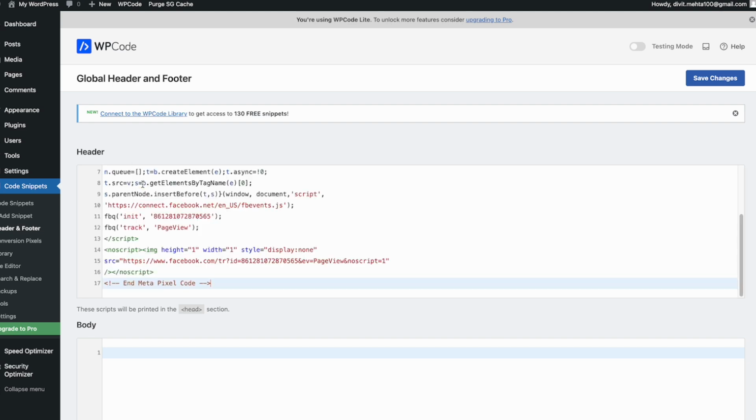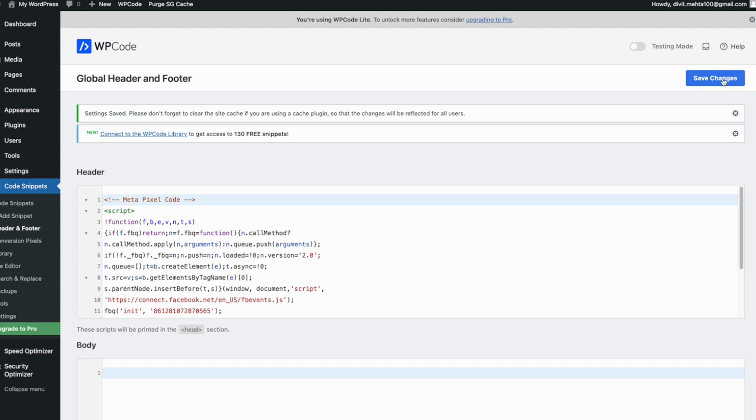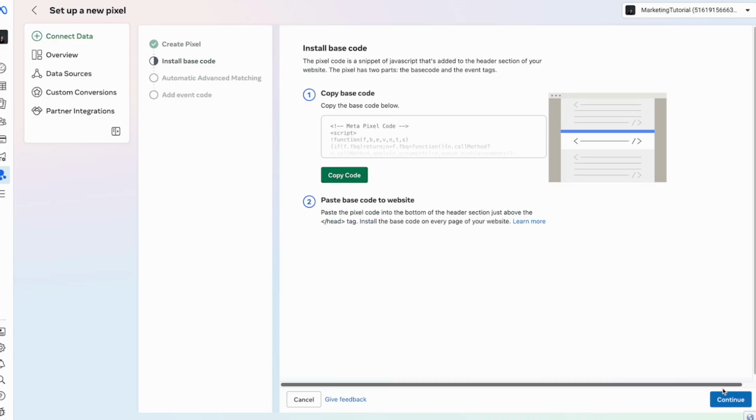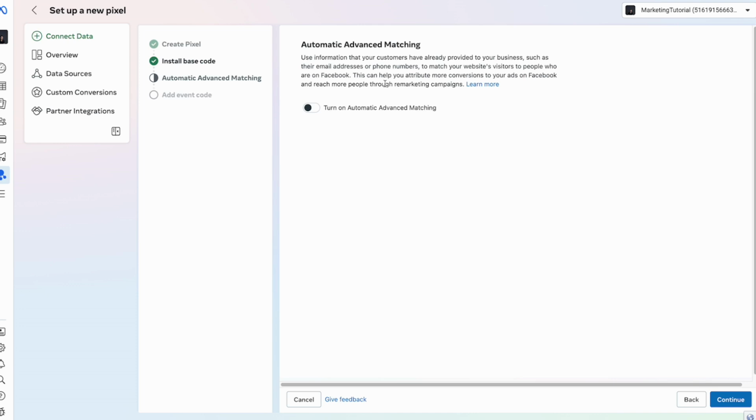So I'm just going to go ahead and put it right here. You can paste it in. Once you paste it in, just go ahead and press the Save Changes button right here and we're good to go. Now, once we have this code pasted, we can go back to our business manager. So let me just go ahead and do that right now and press this continue option over here. Now, when it comes to this option where it comes to advanced matching, you can go ahead and turn it on.